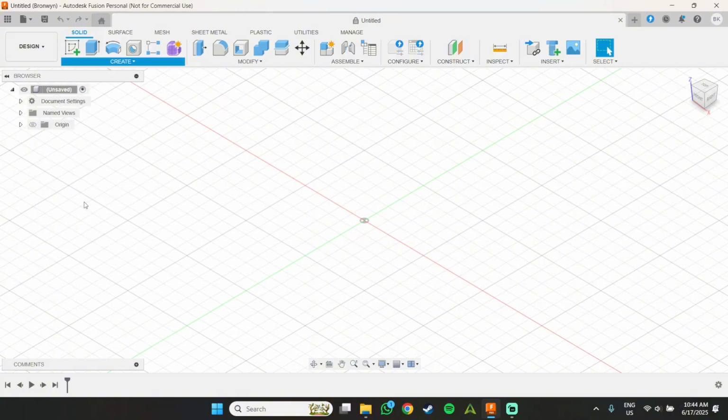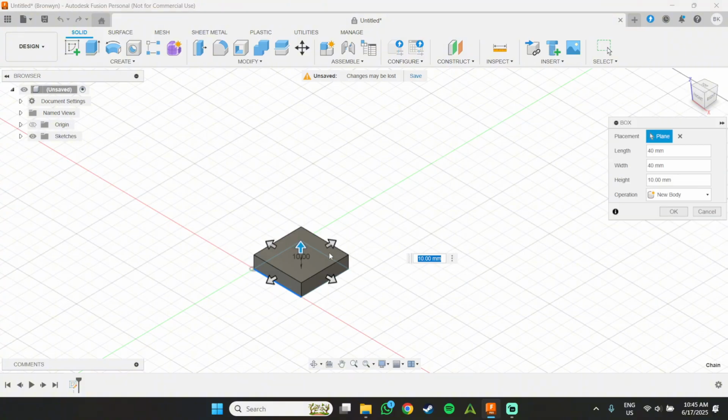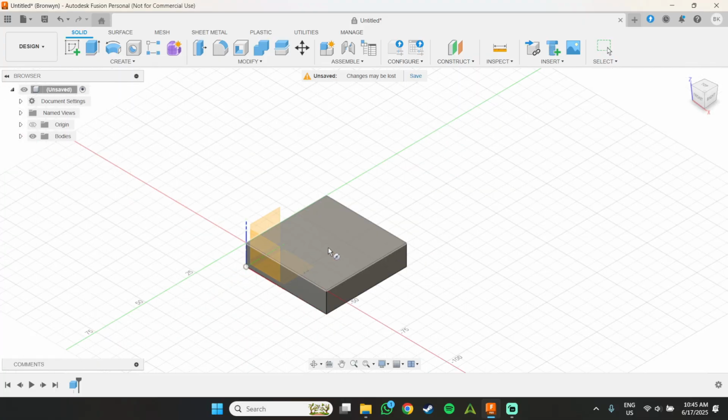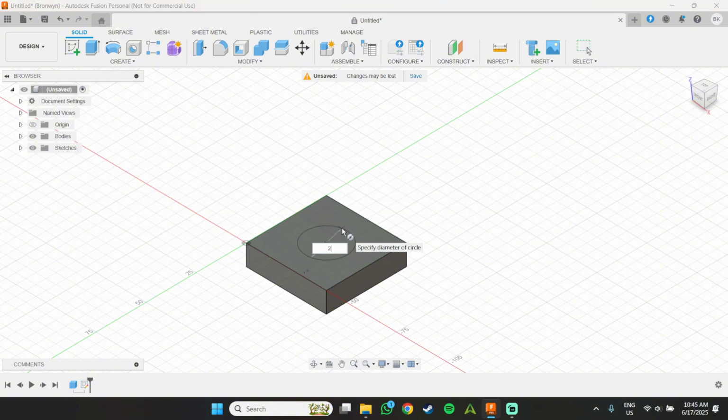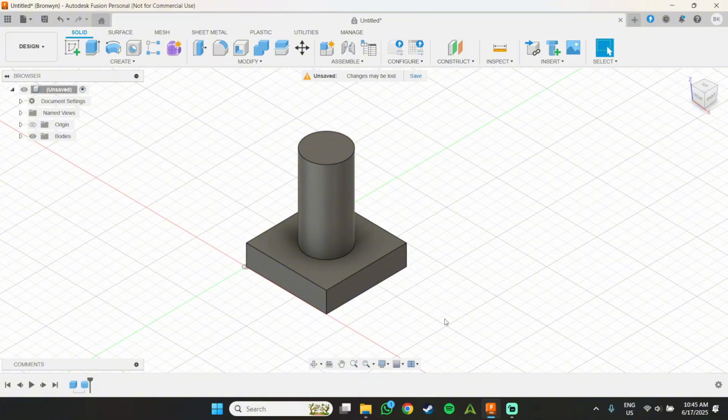Okay, so we're going to have a look at the coil option. So what I'm going to do is draw a box again. We're going to say 40 by 40. We're going to say okay, and 10 height is fine. And then I'm going to put a cylinder back on the top here. So let's just do that. I'm going to make it 20 diameter again. Let's make it 40 millimeters high, and we're going to say OK.